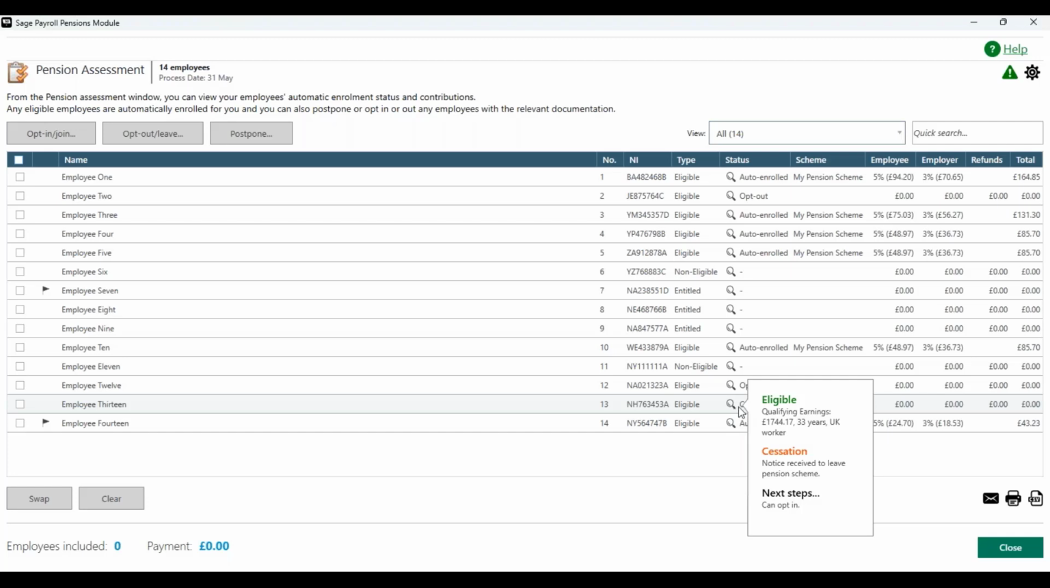Next columns, I've got the name of my pension scheme. So mine's just called My Pension Scheme for this demo. We've then got the employee pension contributions, the employer pension contributions, and a refund column as well. So this is for situations where the employee wants to opt out and receive a pension refund, and that will show in here, and we will come back to that a little bit later. And last but not least, on this main section, we've also got totals as well.